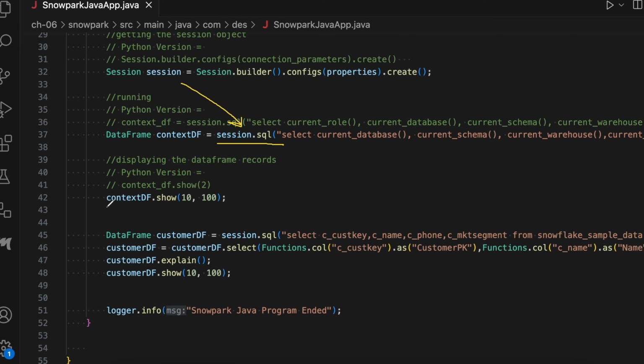In this example, we have two queries running. One is context data frame and second is customer data frame. If you look into the comment above, you see Python equivalent statements and they look very close to each other. There are some minor differences, like in this example, the show function has more restriction in Java compared to Python approach. So let's run this Snowpark Java program.